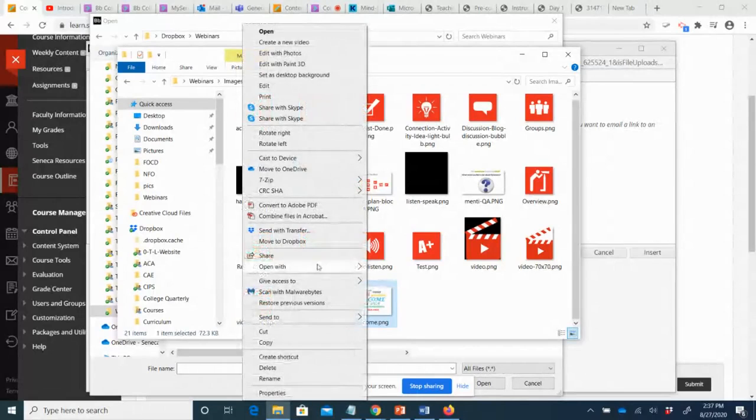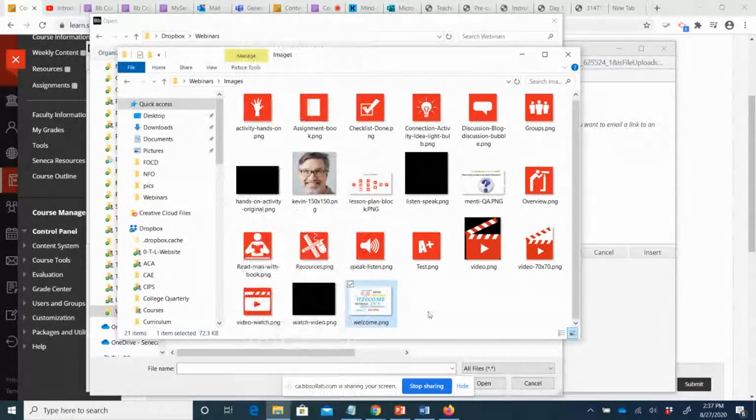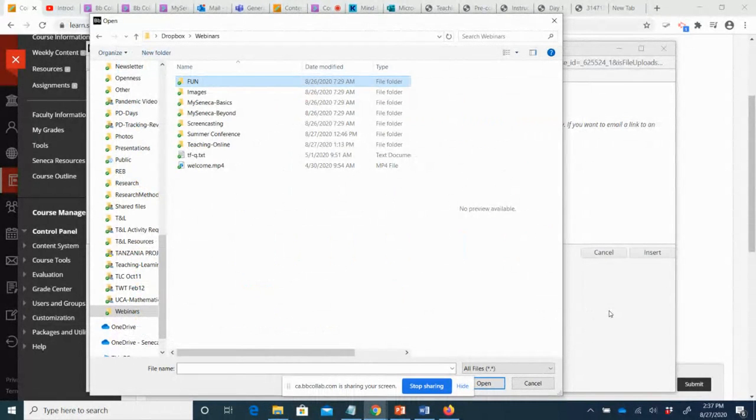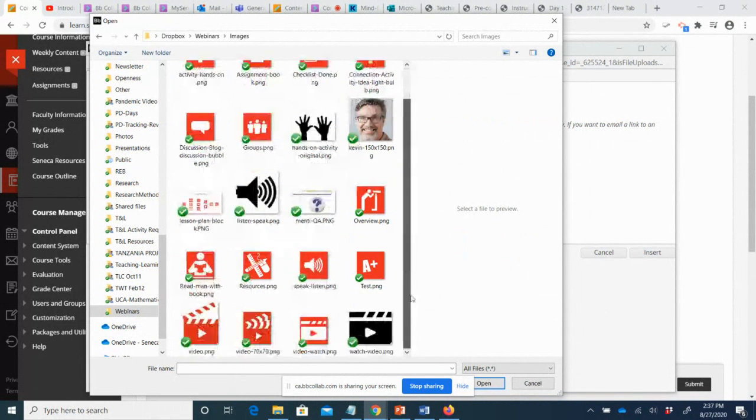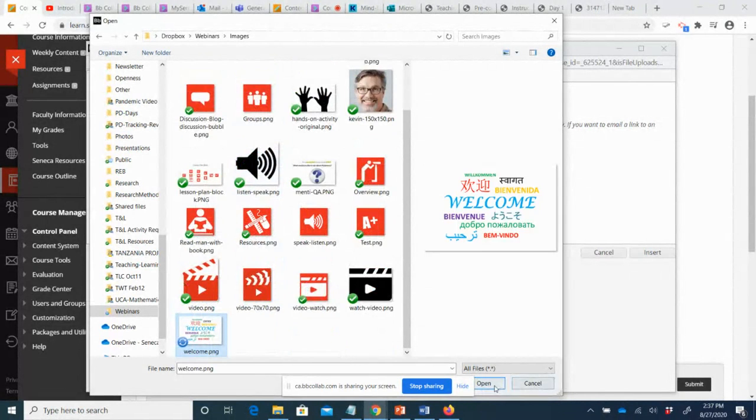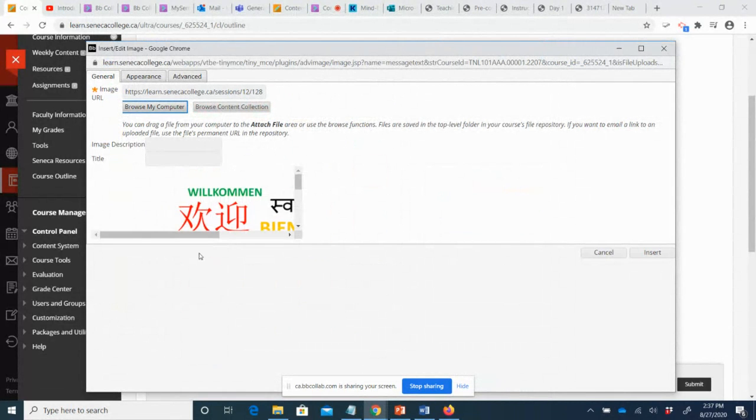So let me copy this one, and I'll put it right here in this section. That's probably good. Sorry about that. Paste it in, and then I know I've got it, and open it up. And there we go. So this is just an image that has welcome in a number of different languages.